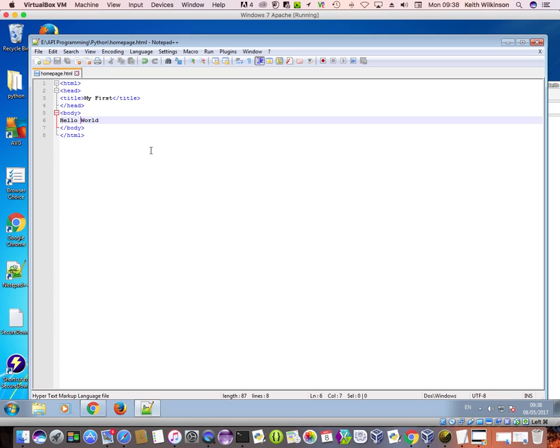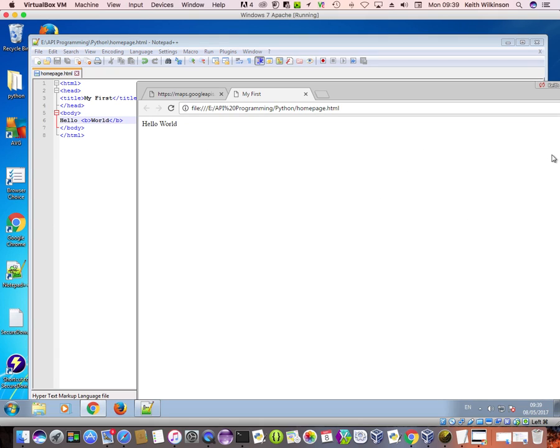And I can use tags. So if I want to make this bold, I think this is not being used anymore, bold and end bold. So now I've said hello and I've made the word world bold. If I save that, and again, I don't need to launch it in the browser, I can just refresh the page, and there we go, I've got hello and world in bold.